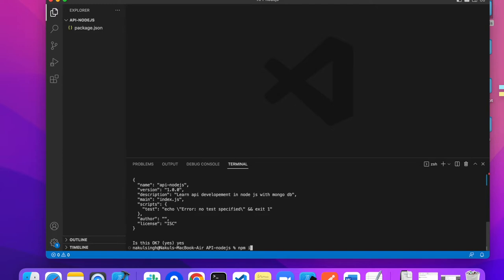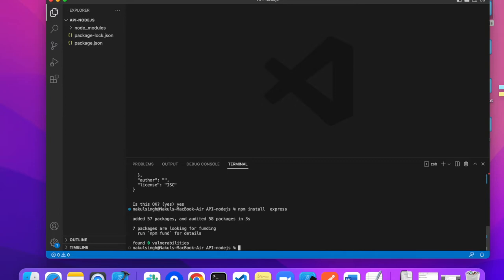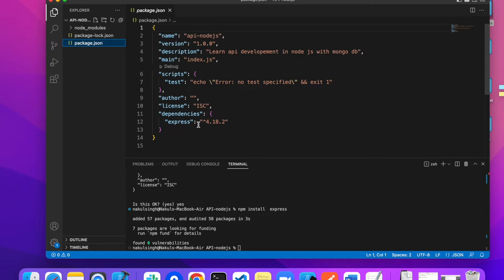So now we will install the dependencies, the express package. This will help us to create the APIs and other services. So by doing this, we will install the express framework, the package, sorry. So you can see the package is installed in package.json. We can go and check the current version, whatever it is. And here we can see all the dependencies. Currently we have only one. And we need to create the index.js file because that is the main entry point for us.